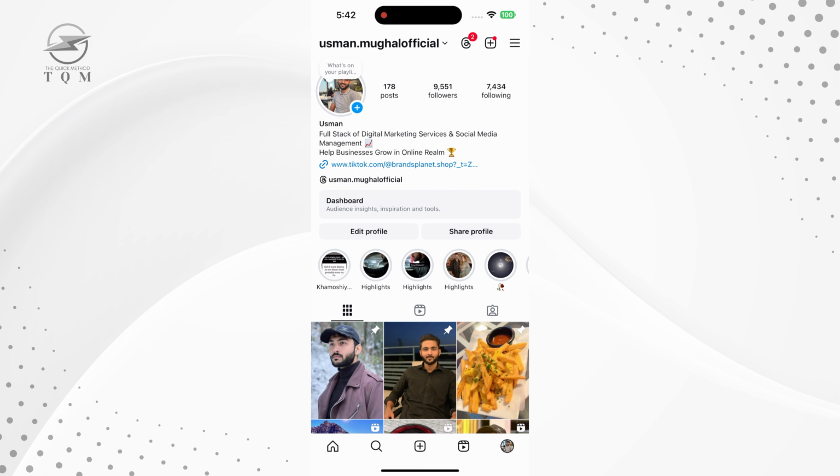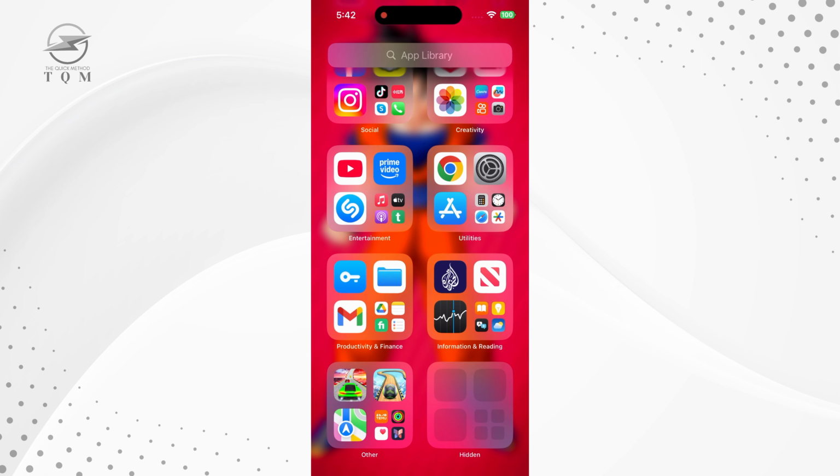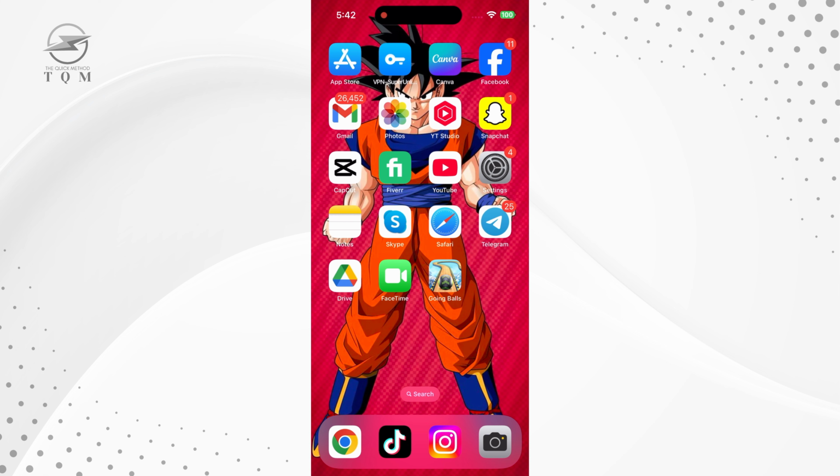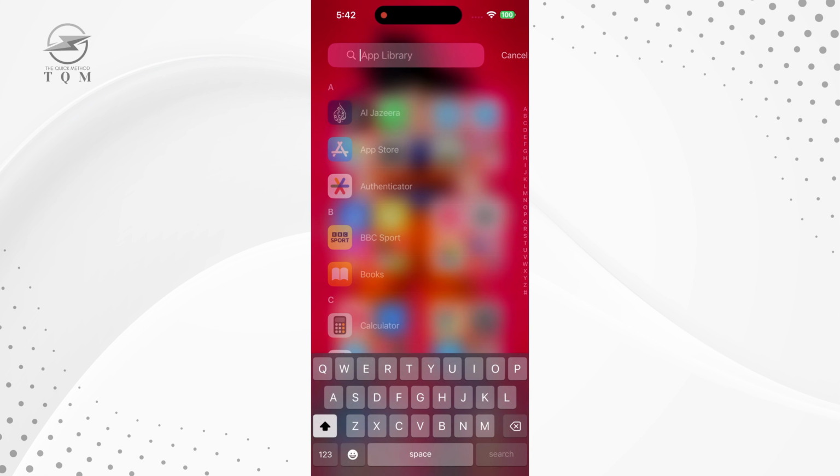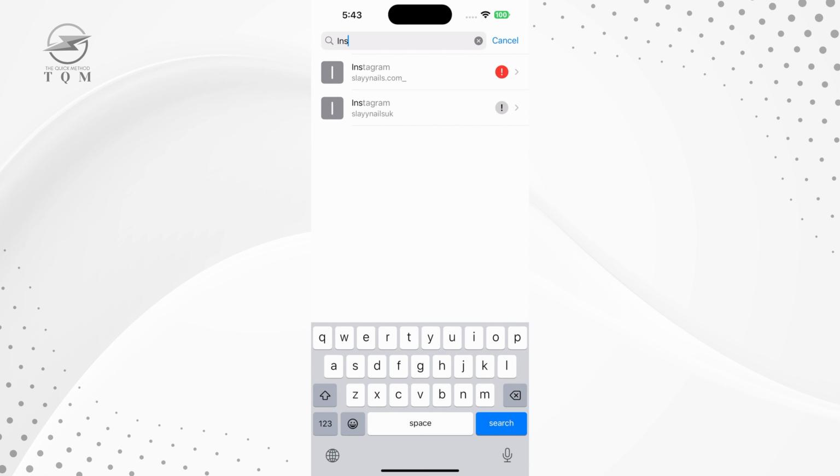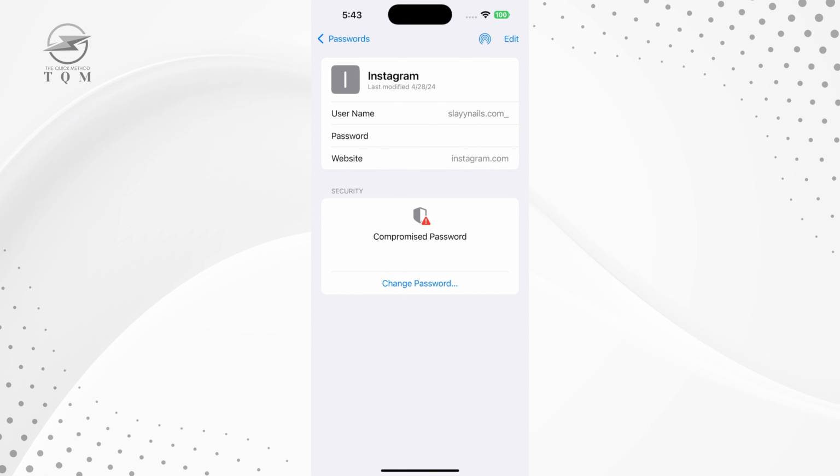If you still can't locate your password, go to your device's app library or search on Android and search for the Passwords app. Open it and look for Instagram in the list. Tap on it to see both your username and password. You can reveal the password by tapping on it.